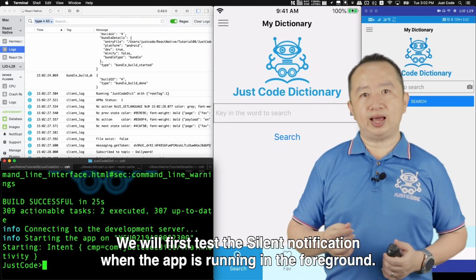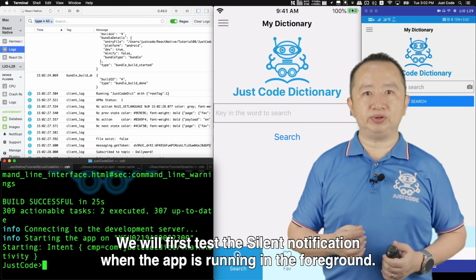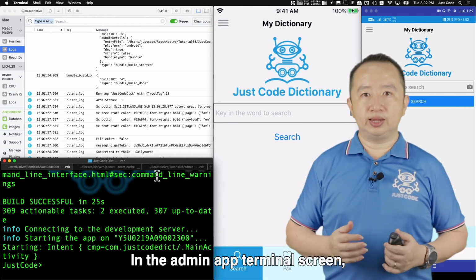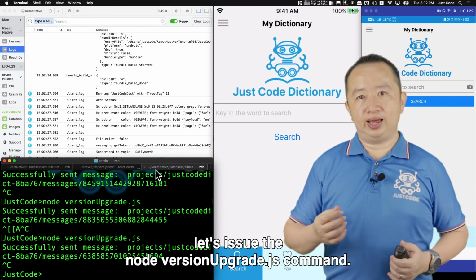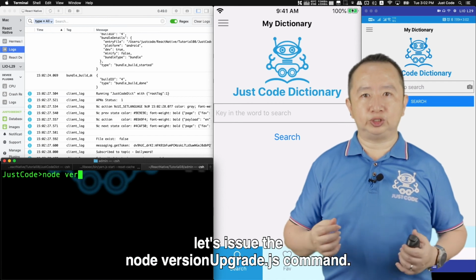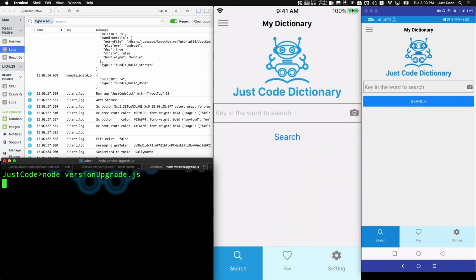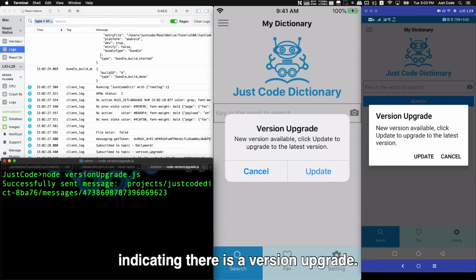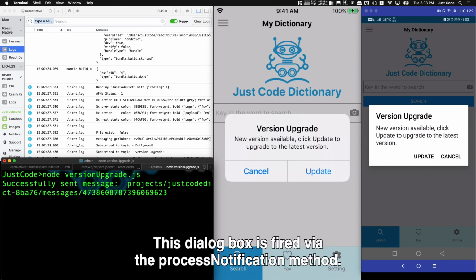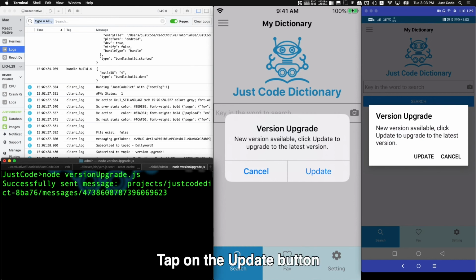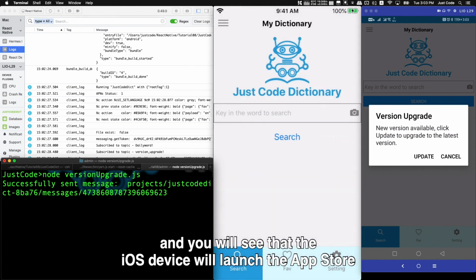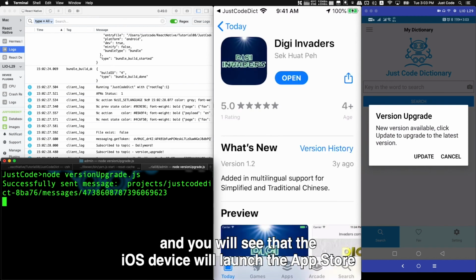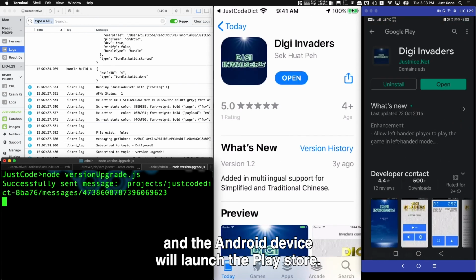We will first test the silent notification when the app is running in the foreground. In the admin app terminal screen, let's issue the node versionUpgrade.js command. We will see the mobile app display an alert dialog box indicating there is a version upgrade. This dialog box is fired by the processNotification method. Tap on the update button and you will see that the iOS device will launch the App Store and the Android device will launch the Play Store.